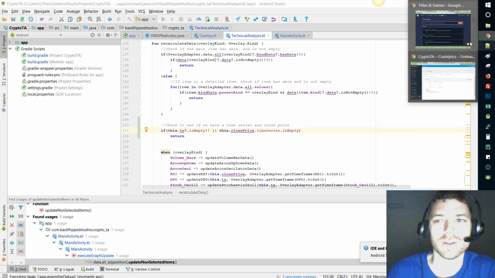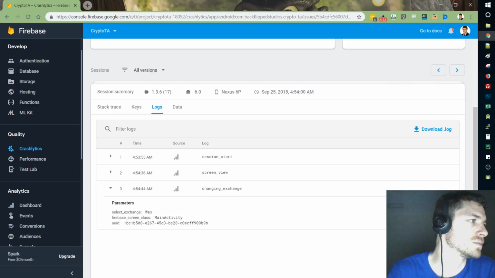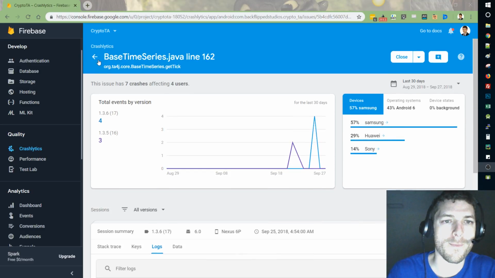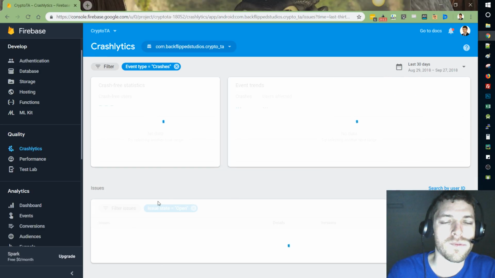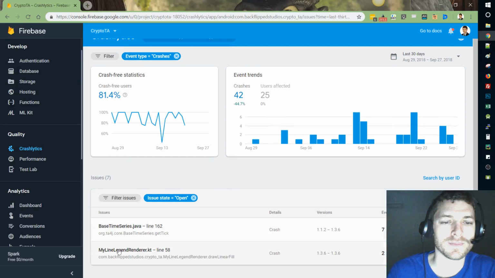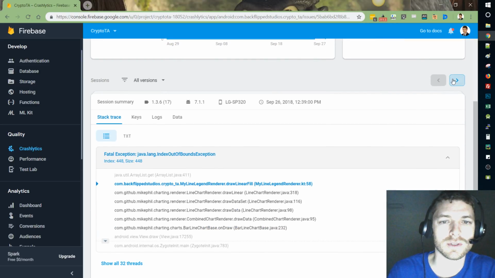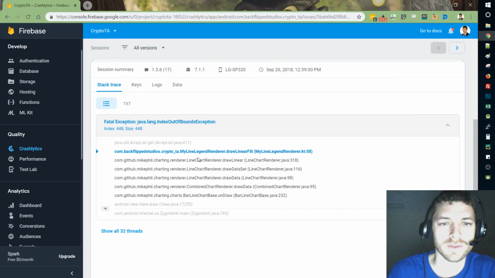Alright, let's take a look at the other bug. The other bug is my line legend renderer. Does this affect multiple people? Just one person. Line drawer, fill, 58, out of bounds index. Okay, so my line legend render.